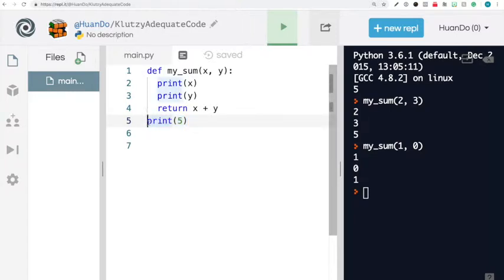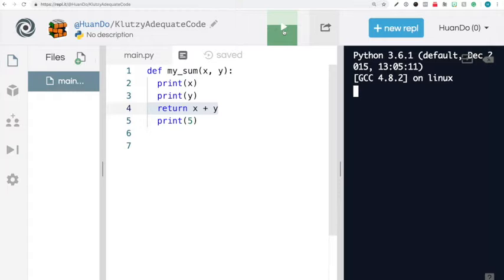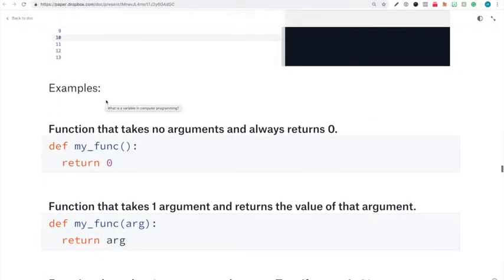In order to make it part of the function block, we have to include the 2 spaces. But in this case, this line will never get printed out either, because it is after the return statement. Any code after the return statement will not be executed, because the return statement is the last line that will be executed. So if we run this, call mySum of 1, 0, we only get 1, 0, and then 1 plus 0. Great.